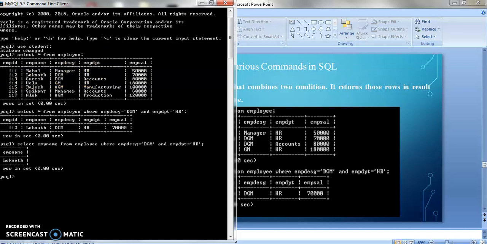I hope you learned both queries. The first is for the whole row satisfying both conditions, and the second is for a particular column. In the same way you can retrieve more than one column. Suppose you want only the employee ID and the name. What you will do is write select employee ID, comma, employee name. That means I want only employee ID and employee name. That's it.